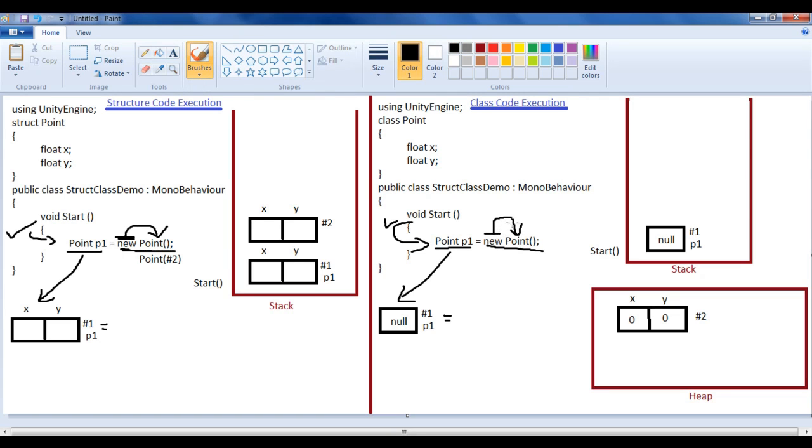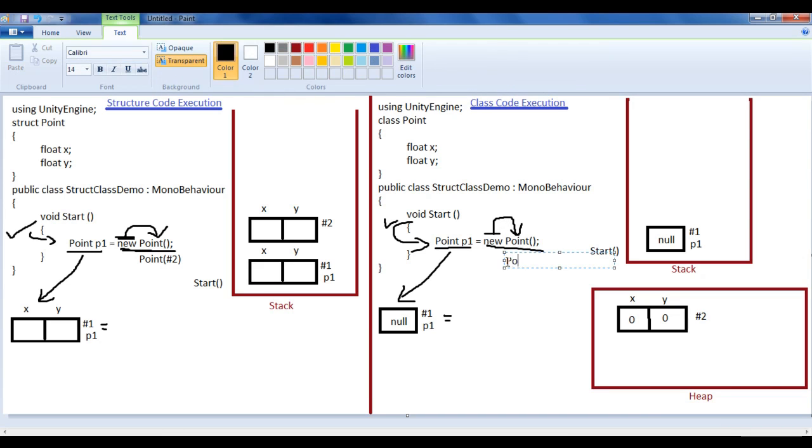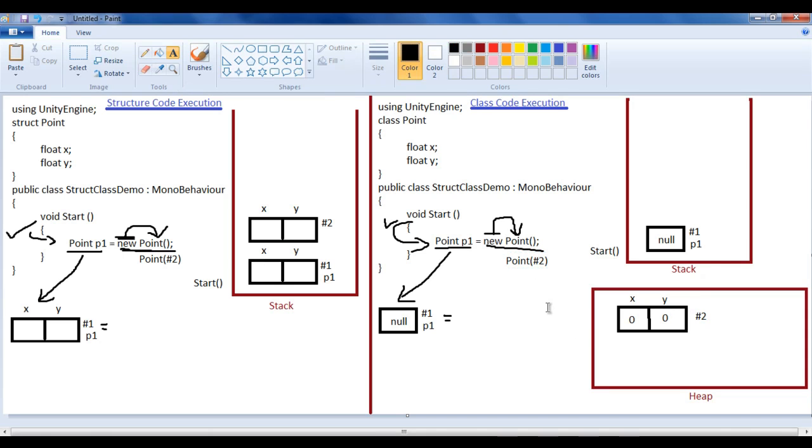The new is going to invoke the point constructor. It is not going to just invoke the point constructor. When it calls the point constructor, it sends the address of the newly created memory location which is on the heap, which is created by the new keyword. Understanding? Now here we are.